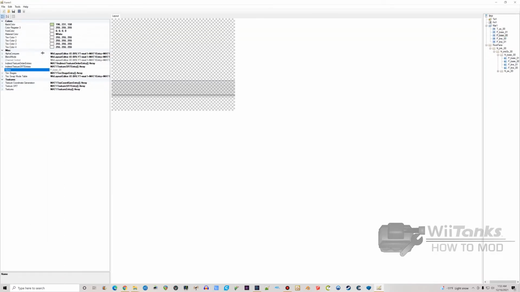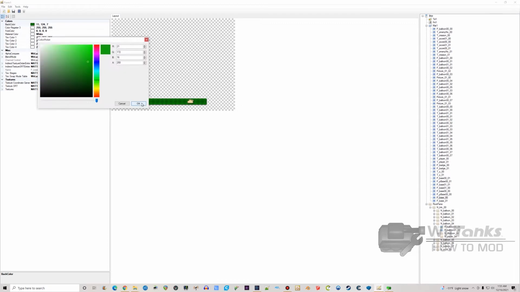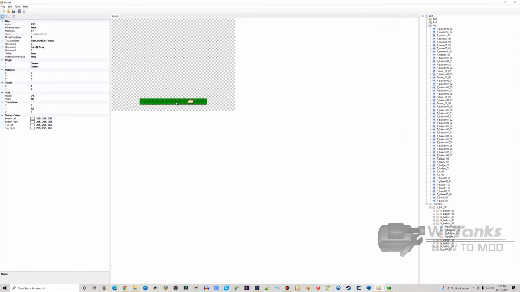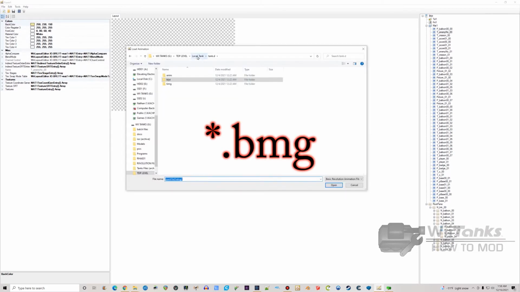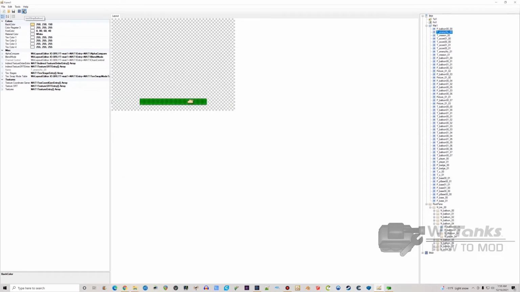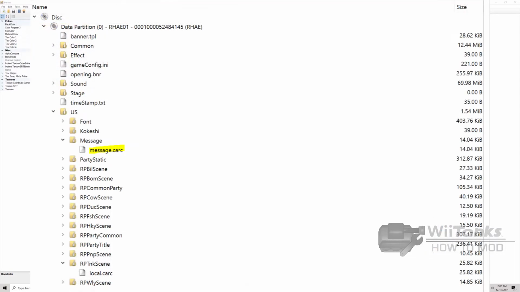What the layout files do contain are references to what are called message IDs, or MIDs. When the game loads in a text box that contains one of these message IDs, it will grab the text associated with the message ID from a separate file, a BMG file. This BMG file for Wii Play is not stored in the Local.carc. Rather, it is stored in an archive called message.carc under the US message folder.